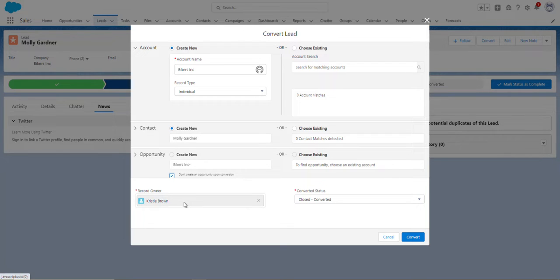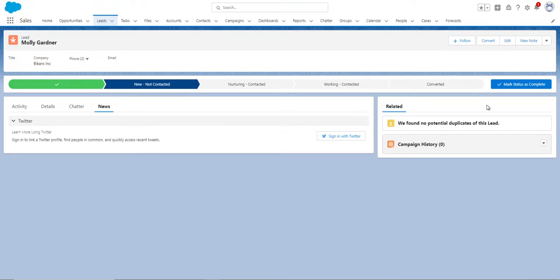Since I'm the one that's creating this or doing the conversion, it's going to automatically assign me as a record owner. I could delete my name and assign it to somebody else. And it will automatically change the converted status to closed converted because we will no longer want them as a lead. They're now actually an account, a contact, and a potential opportunity for us. So once I click convert, it's going to go ahead and convert them. I didn't actually convert it. We canceled out. And so I'm going to move through the rest of these buttons.